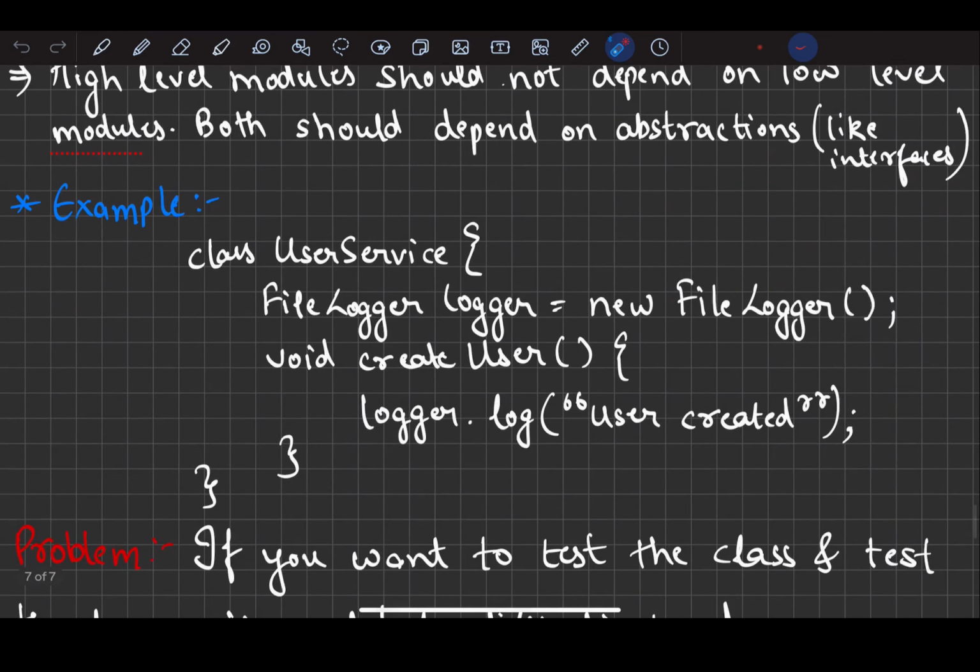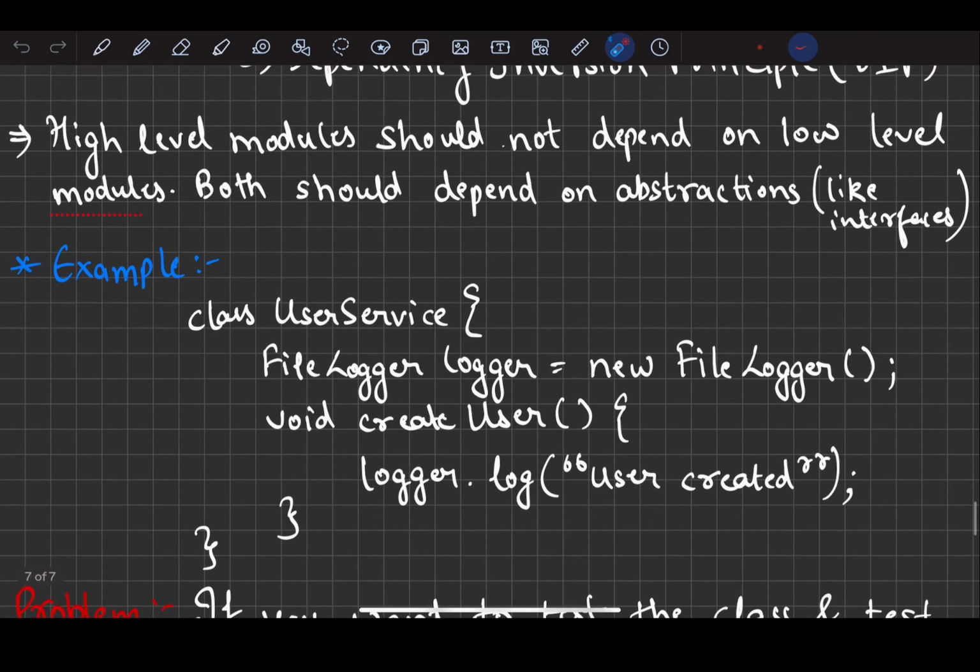Let's take an example. There is a class known as UserService. It has a FileLogger. Here we are creating a new object of FileLogger. Then we have a createUser method which says logger.log something, and it also has some other piece of code which we are not interested in. Right. So this code might look correct to you. You would say, what is the issue in this code?